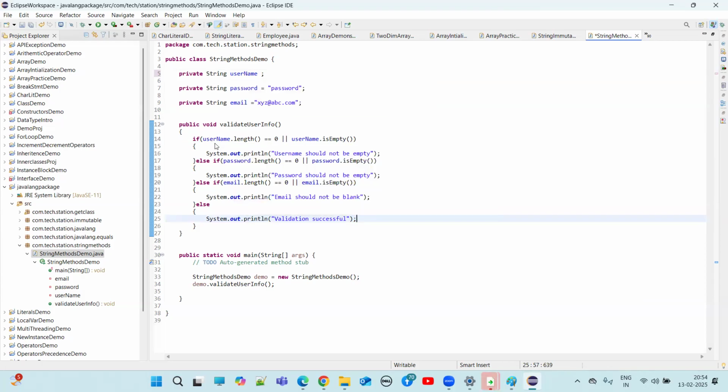How to handle that null pointer exception? By try and catch. We have to put this code under a try block and a catch block to handle the exception. Now before that, I'm checking, to avoid this null pointer exception, username not equals to null.